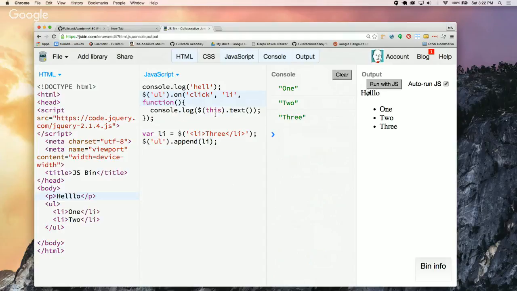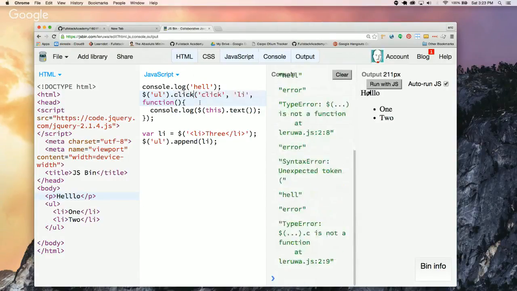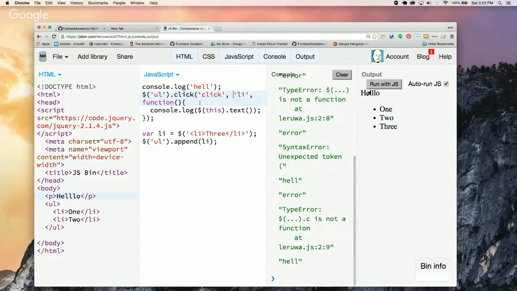Would that not work if you used .click and then passed it li as the first argument? I don't know. I don't think so. I think you have to use on. This is my guess. Maybe it does. I didn't think so.